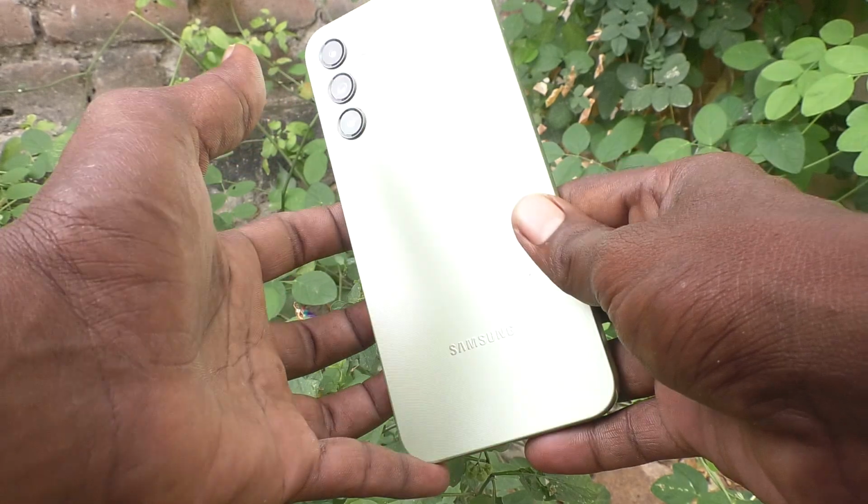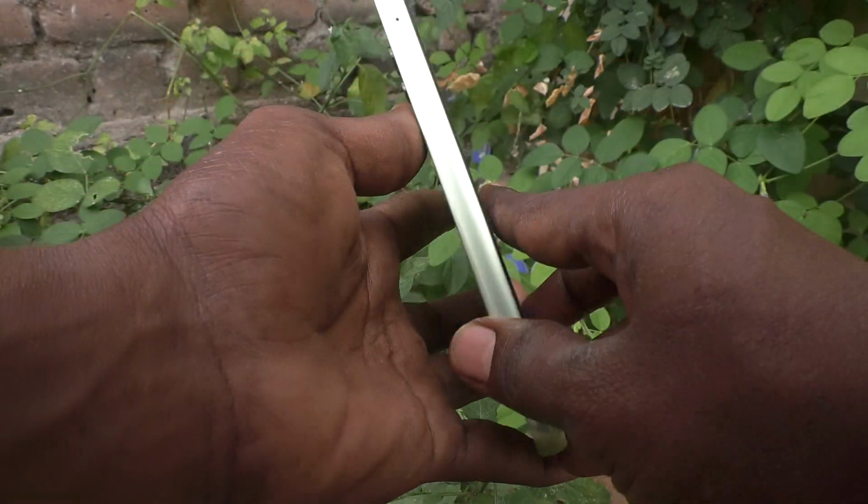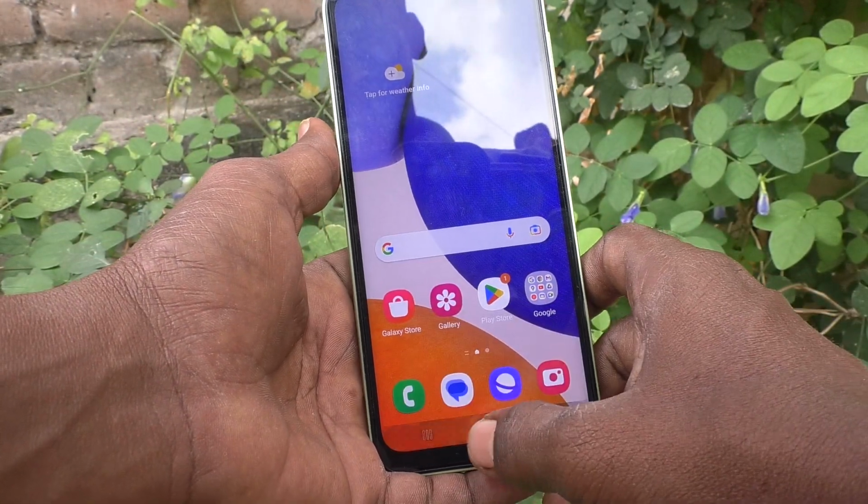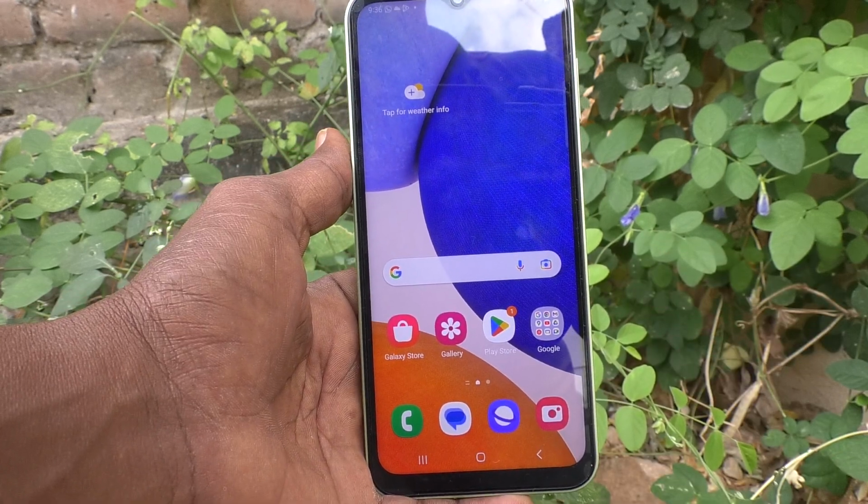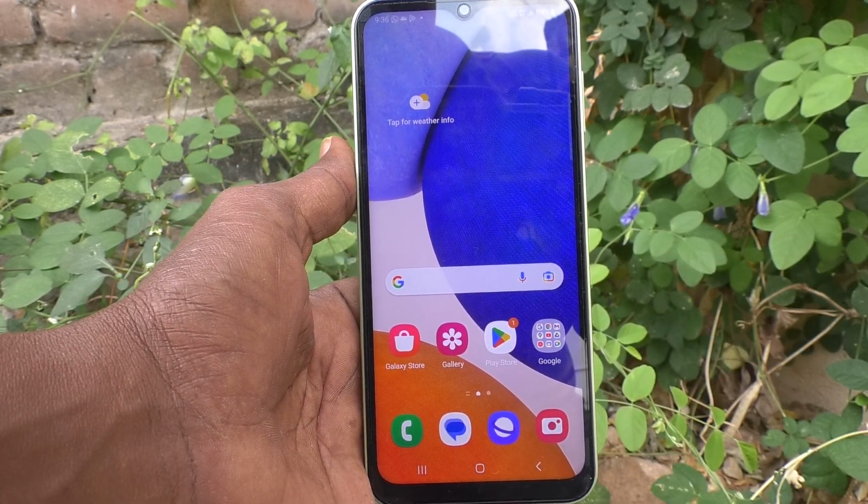Here is Samsung Galaxy A14 smartphone. In this video, we will learn how you can hide home screen apps in your phone Samsung Galaxy A14.